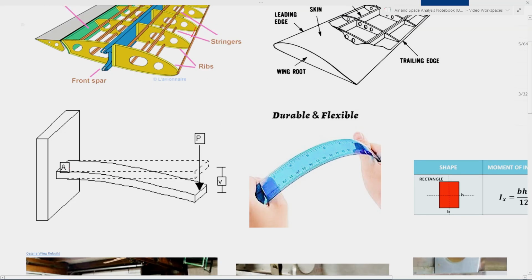So again, hopping back to the theory of bending, we have someone bending a ruler here. What I want to discuss is the resistance to bending that something has, right?